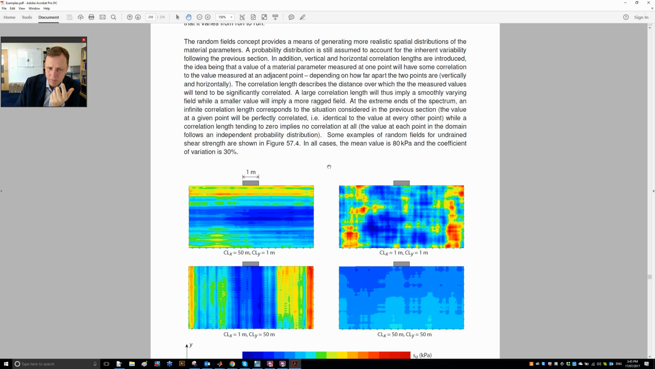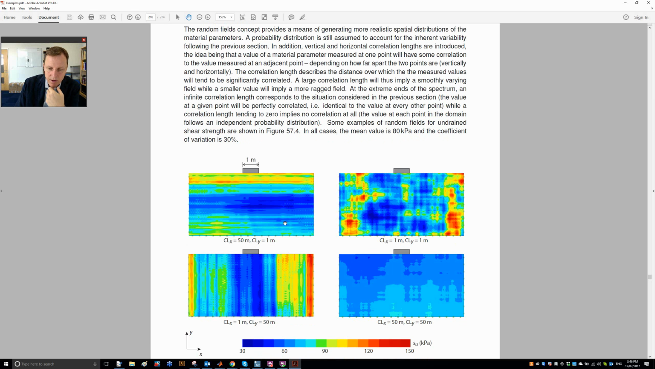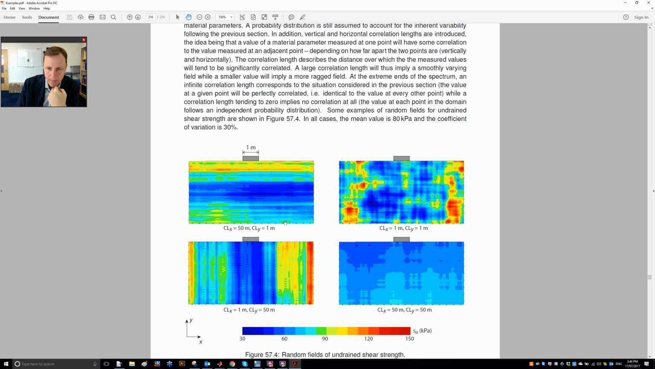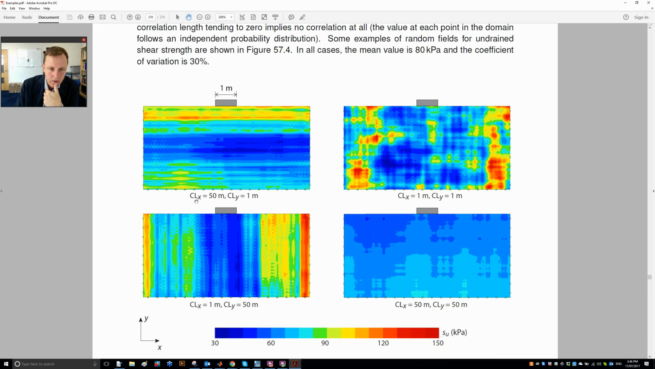And what we've done in OptumG2 is actually operate with two correlation lengths. We call them CLX and CLY. So a correlation length in the X direction horizontally and a correlation length in the vertical direction, in the Y direction. And a typical field of a parameter, this is again an undrained shear strength generated with this random field concept, is shown here. This top one here has a horizontal correlation length of 50 meters and a vertical correlation length of 1 meter. So things are fairly well correlated as you go horizontally and much less correlated when you go vertically. So many more fluctuations when you go vertically.